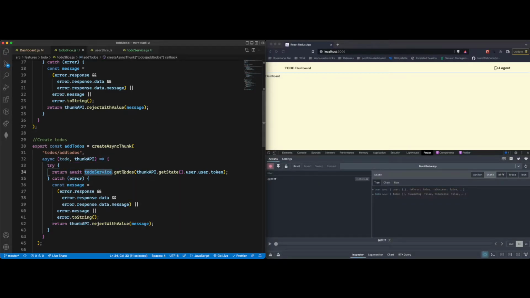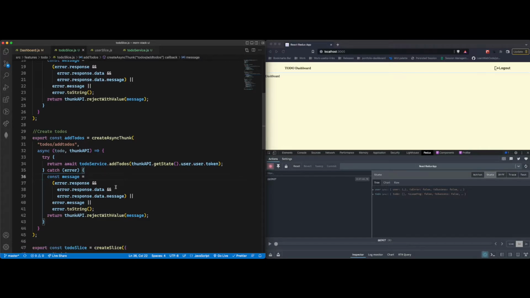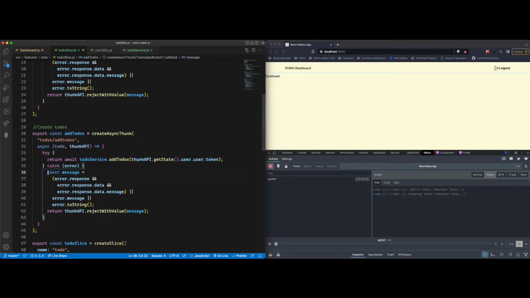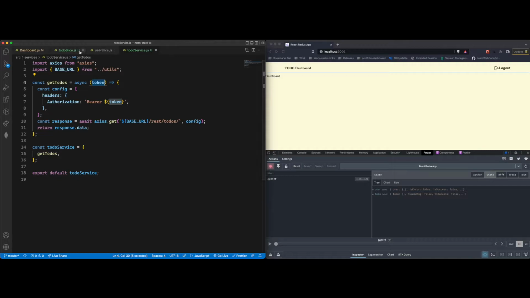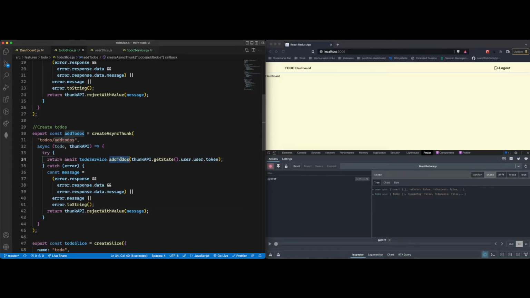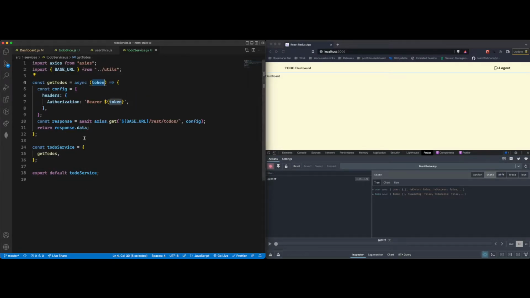And within the todo service, we're not going to call getTodos, rather we're going to call addTodos. And we're going to use the same thunk API to get the token, because we do need a token for our addTodos. And all of the other things for the catch blocks will be the same. Now let's go to the todo service and let's add a function. Let me copy the name of the function so that I don't mess up the function name.